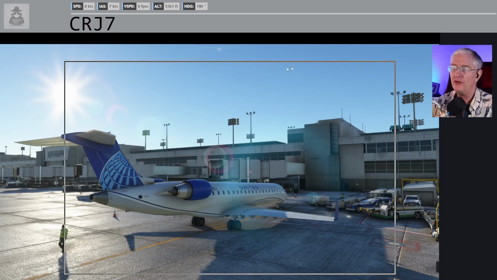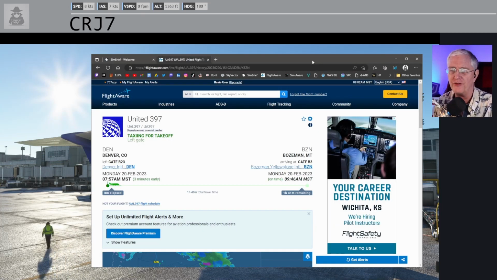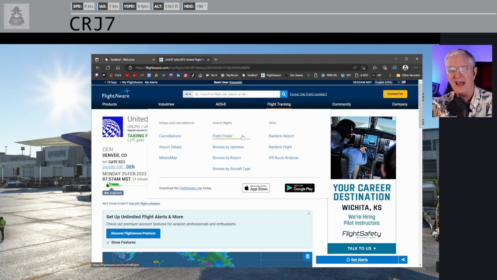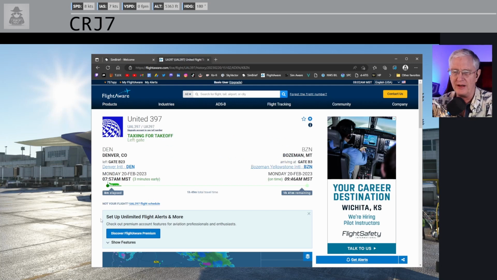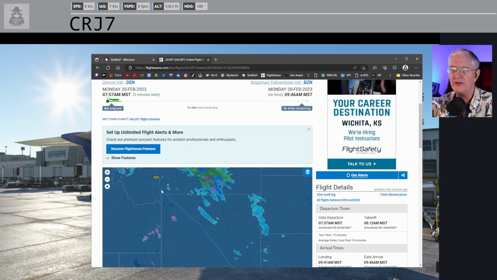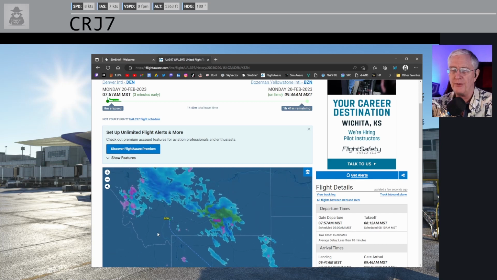How did I know this was a real-world flight? Well, there it is. There's FlightAware. It's United Flight 397, and this one has actually already left the gate. I had some audio problems or something today. So this is the flight, and you can see we've got a big patch of moisture out here in other parts of Montana, but a big area of snow's coming in. Winter storm warning, so, you know, all sorts of crazy stuff.